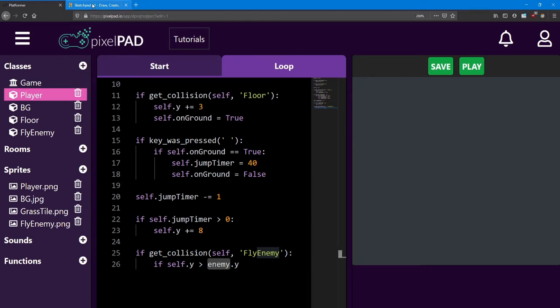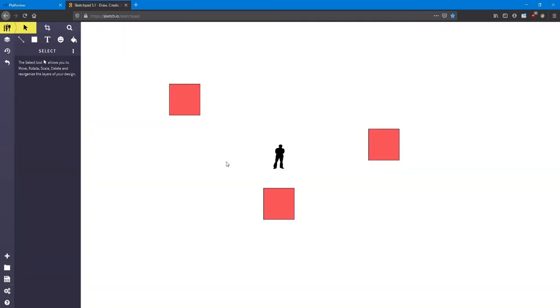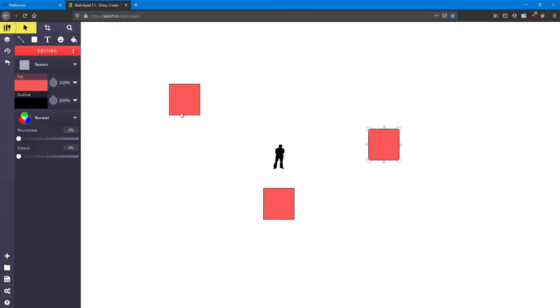For instance, we might have many enemies in our screen. As an example in my sketchpad here, here's our player, and these are three enemies. If I just tell the computer, well, is the enemy below the player? Well, this enemy is. This enemy is not, and neither is this one. We need to identify which enemy we're focusing on.